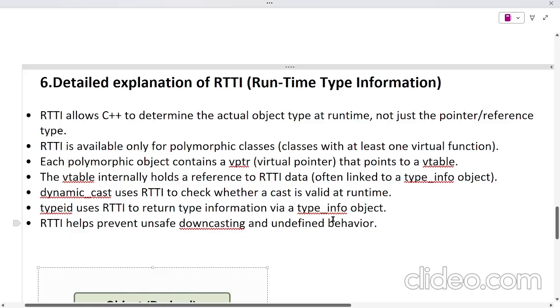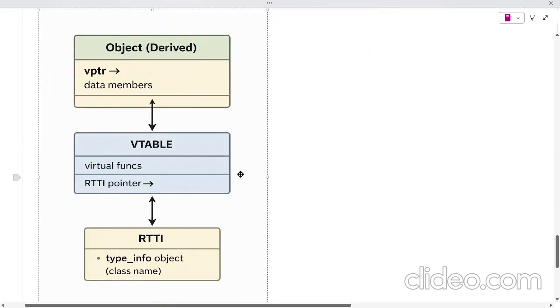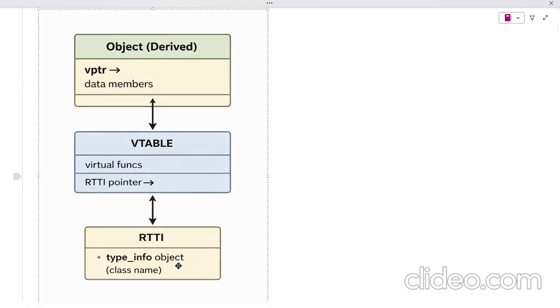Internally, typeid uses the RTTI table, consisting of all type object info, that is class and actual type of data. So RTTI helps prevent unsafe downcasting and undefined behavior. When we create a derived object, it consists of a virtual pointer and its data members. The virtual pointer points to the virtual table. The virtual table has virtual functions and an RTTI pointer. The RTTI pointer points to the RTTI table. It consists of a type_info object like class name and the actual data type. It contains all the information about the object.